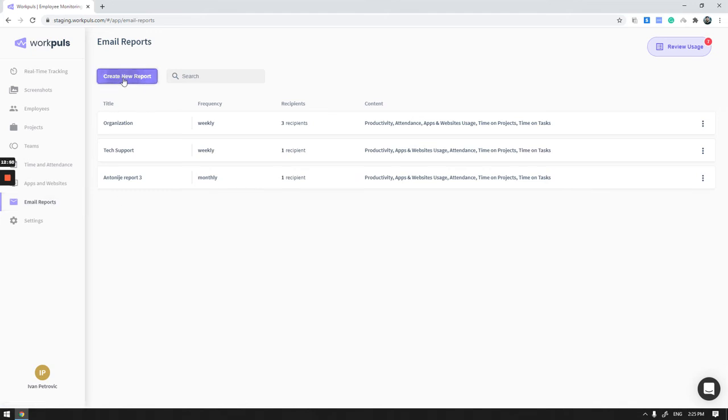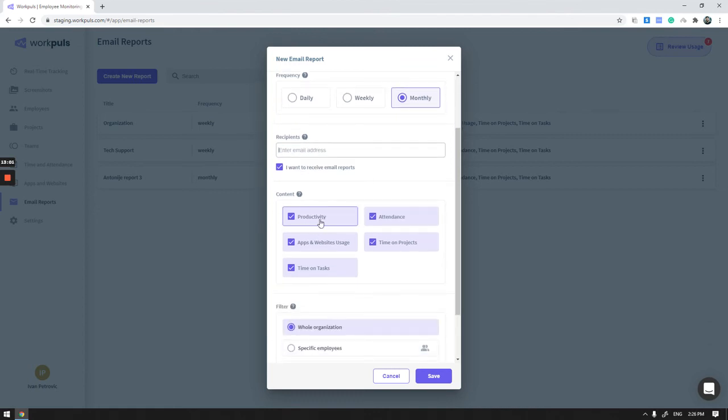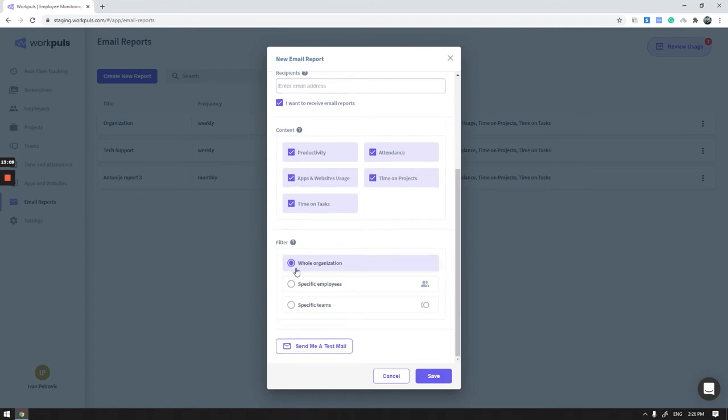So you can here create new reports, and they can be daily, weekly, or monthly. You will enter a recipient here, which will be, for example, your email, and you can select the content that you will get. So that can be productivity, attendance, time on projects, apps and website usage, and time on tasks. And you can filter if you want the whole organization or specific employees or specific teams.